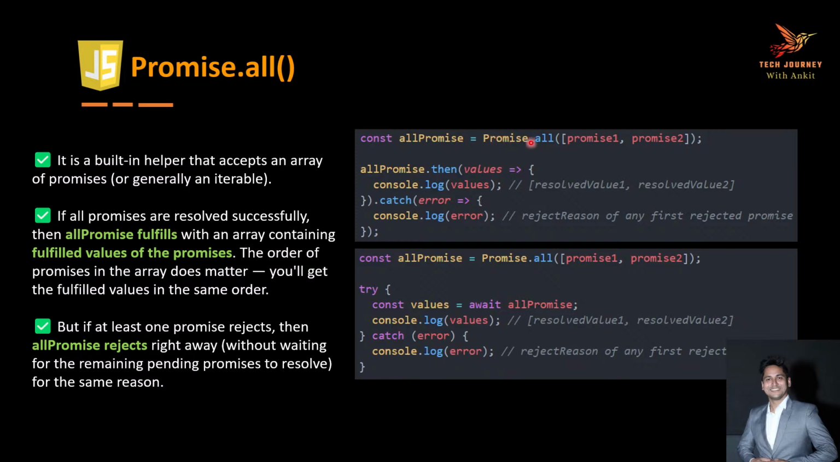So the Promise.all method takes the input as an array or any iterable object, but for the time being I am giving an example of an array. Here we have the Promise.all, and here we pass all the different promises that we are expecting to perform. Let's give an example.